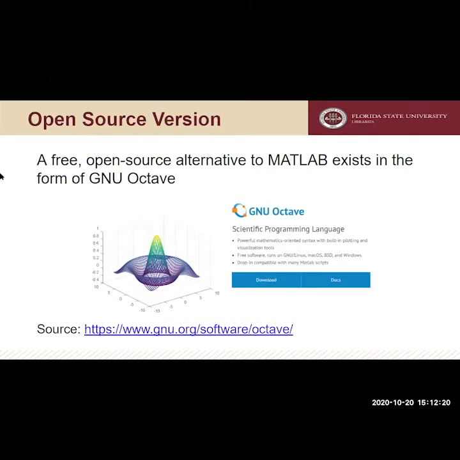As I mentioned earlier, MATLAB is proprietary software. We do have it available here in many spots at Florida State University. But once you leave Florida State University, if you're somewhere that doesn't have access to the commercially available portion of MATLAB, there are open source alternatives. The one I show on the screen is an example called GNU Octave. This is a free open source alternative to MATLAB, and it runs most MATLAB syntax.